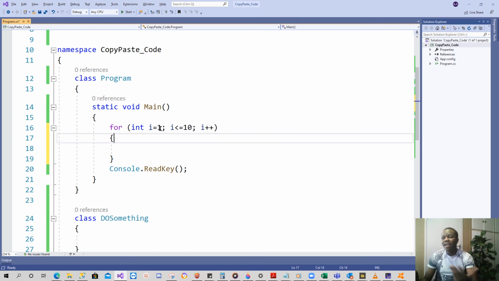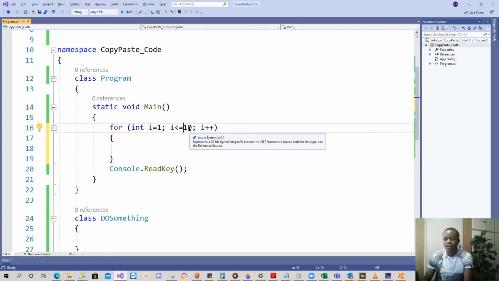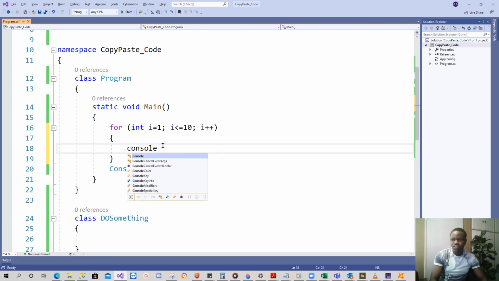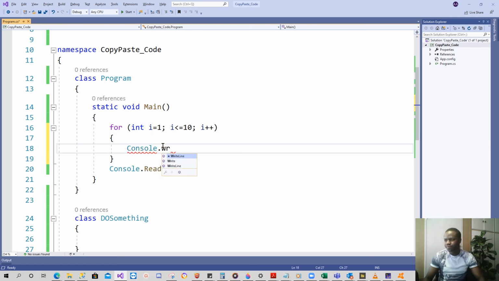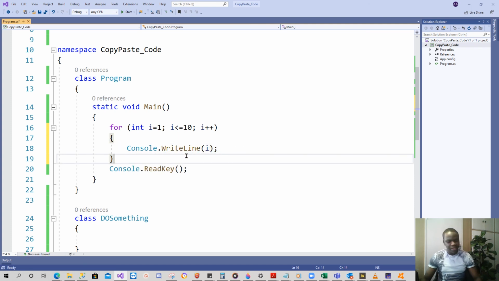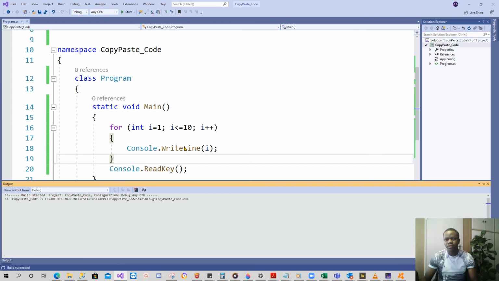So I equals 1 at first. I is less than or equal to 10. I plus plus. Done. In this case, this displays with Console.WriteLine, so this displays 1 to 10, and that's just it. All right, so I'm going to run that, and you can see 1 to 10 is displayed.